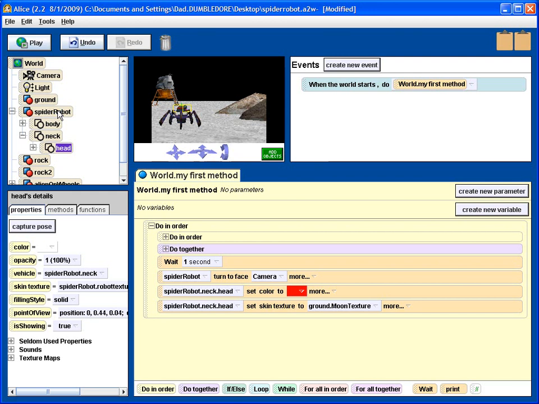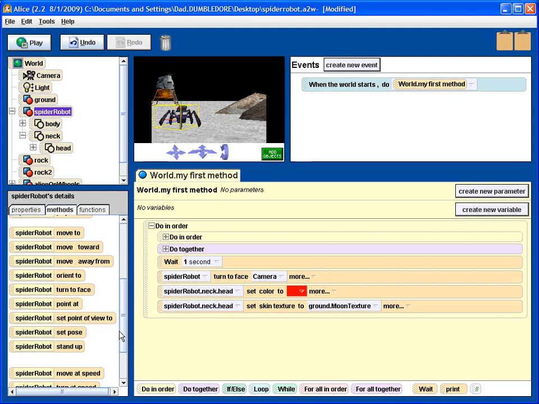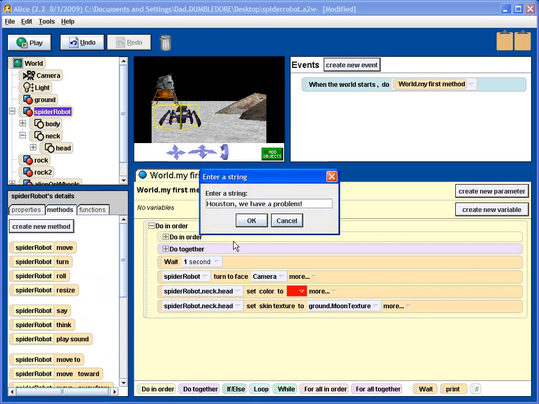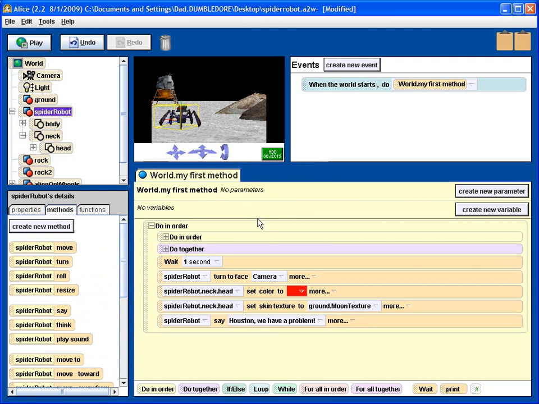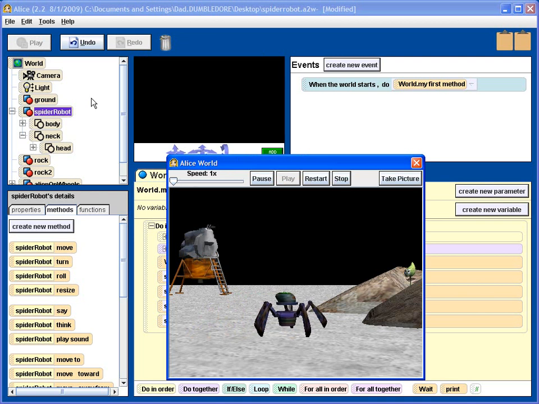And now let's go back and select the robot. Go back to methods. Have it say something. And let's see how that looks. Well, there you have it. Go out and have some fun now.